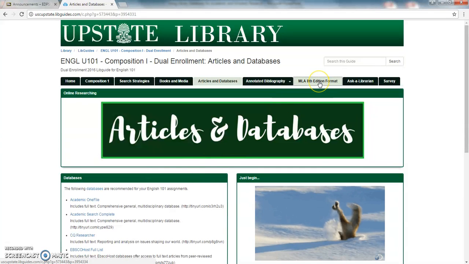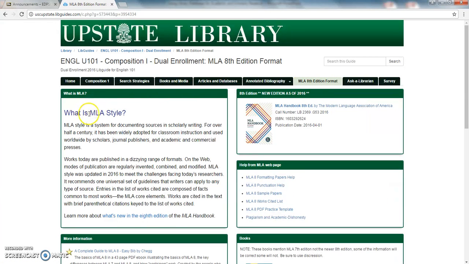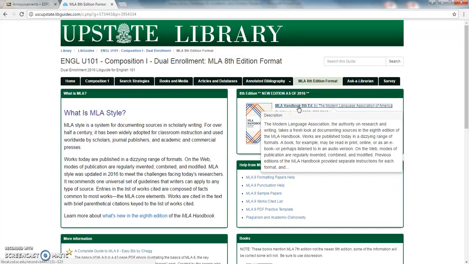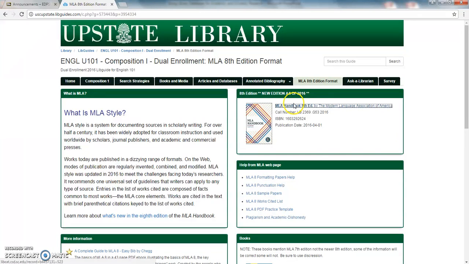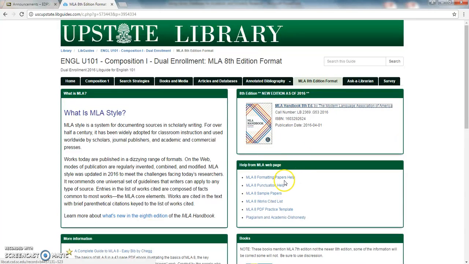The last thing I'll just mention is that there is also a reference including MLA documentation style, and last year there was an update to the MLA handbook, so if you choose to use MLA formatting for the documentation in your research project, you will want to make sure that you follow these new guidelines. So there's lots of links and information here regarding MLA documentation.